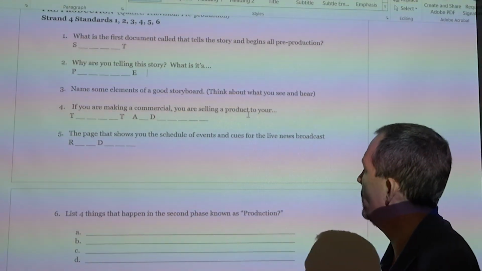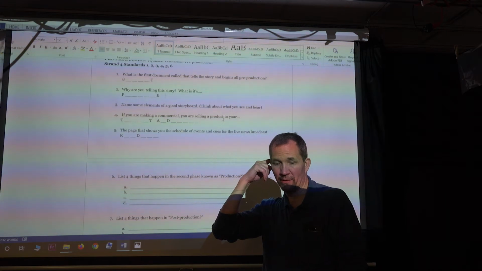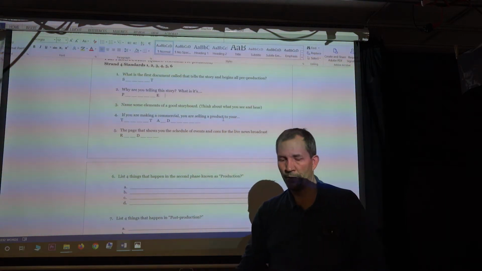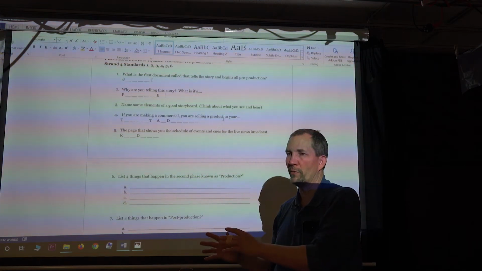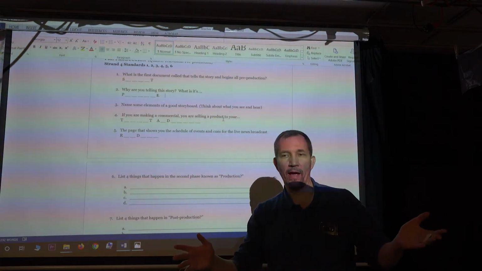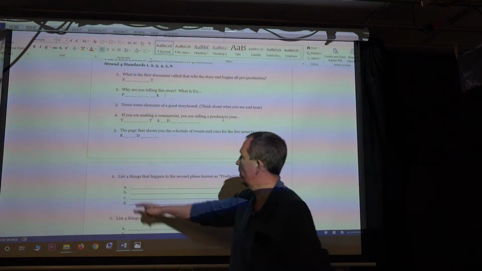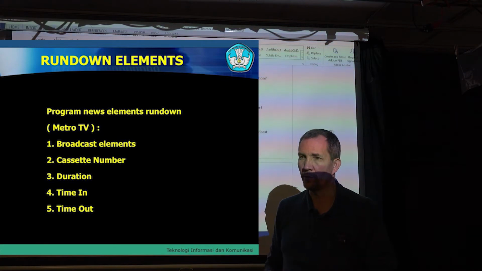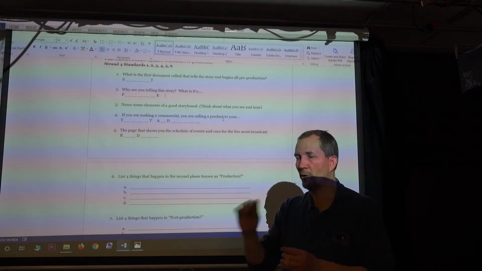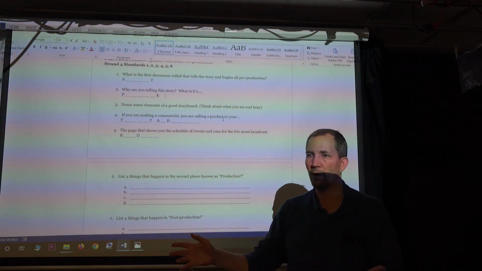Then the page that shows you the schedule of events and cues for live news broadcast. That's sort of different, but it is still part of all this pre-production we're talking about. So now we're not doing a filming of an original commercial. Now we're going to do our broadcast, right? Our morning broadcast news, our announcements. And we need to have, yep, someone said it, a rundown. Lists all the things in the order. Good morning ALA, go to the pledge, insert graphic, run video, closing credits, right?